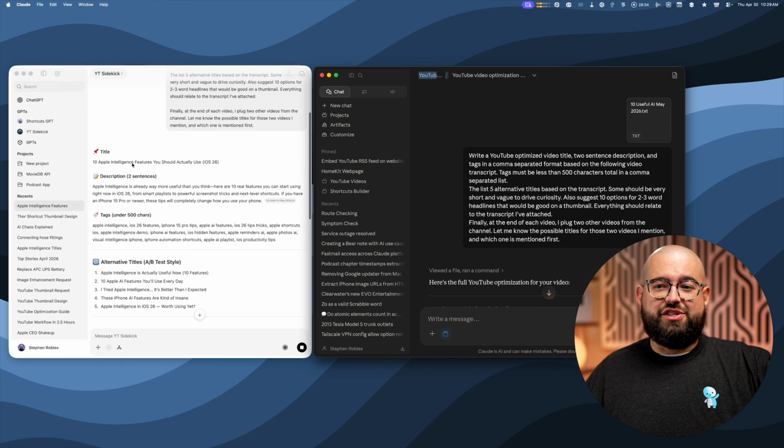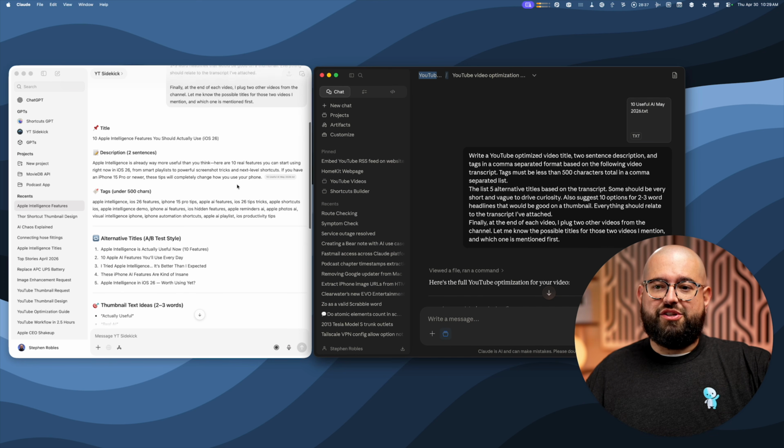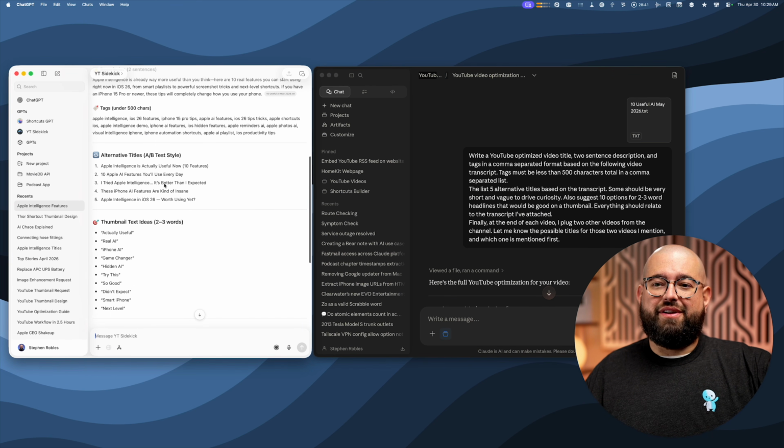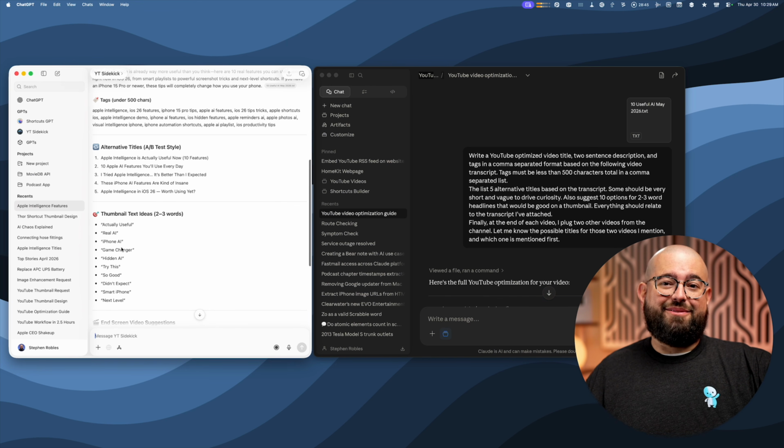It says 10 Apple Intelligence features you should actually use. I have my description. I have the tags. I'll often just copy and paste this into the YouTube tag field, but it also gives me some alternative titles. You'll see them there, and some ideas of what text to put on the thumbnail when I make that.